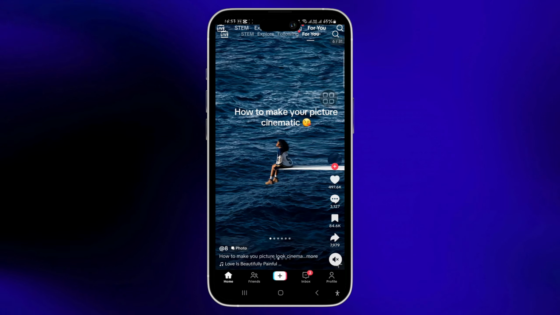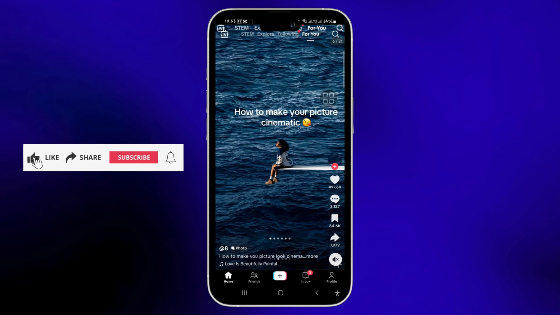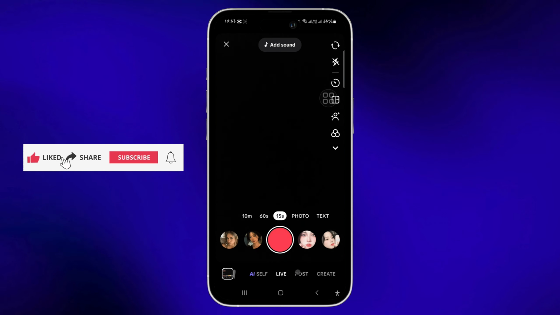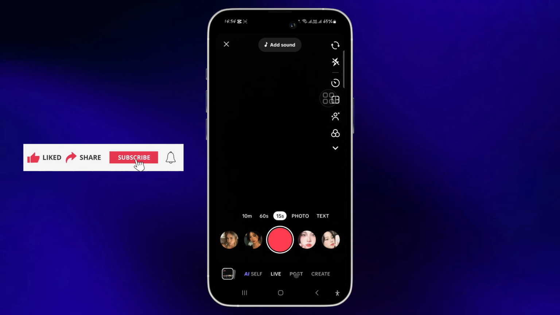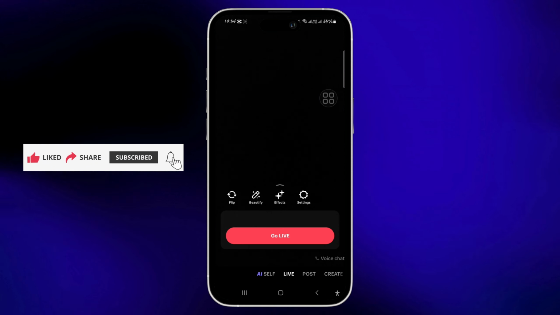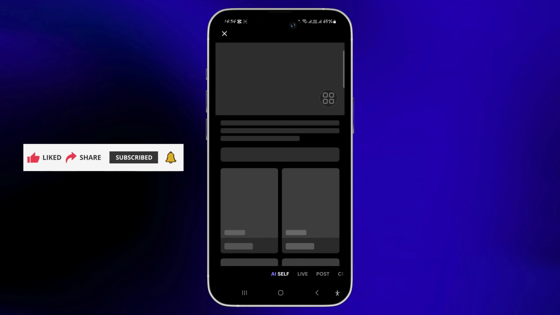Now, tap on the plus icon from the bottom right corner of your screen. Scroll to the right from the bottom and go to the live section, which is between AI self and post.